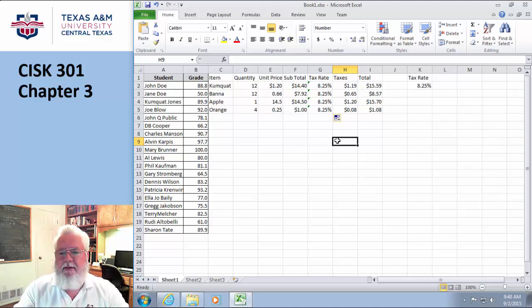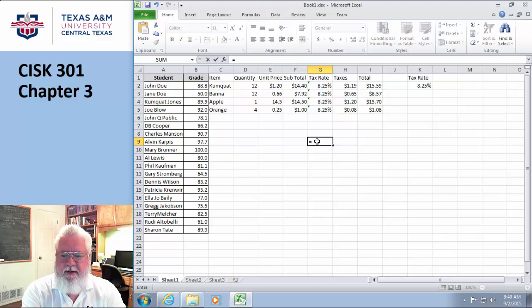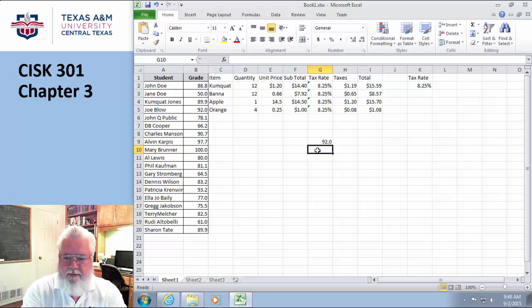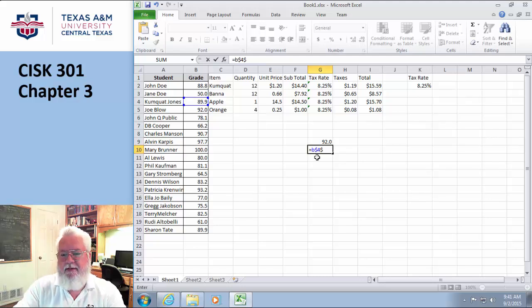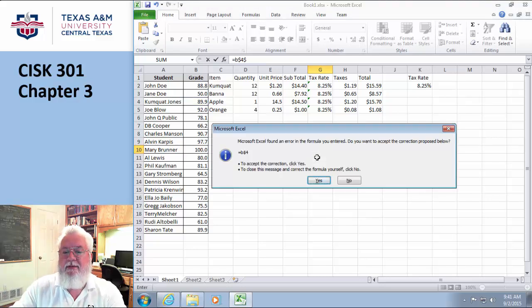And I'll tell you, when I first was using Excel, I tended to get them backwards for some reason. I would go in here and instead of dollar sign B something, I would somehow want to do B dollar sign, like that. Now I've put the dollar signs at the end, and of course the machine's going to say, what the heck are you talking about?